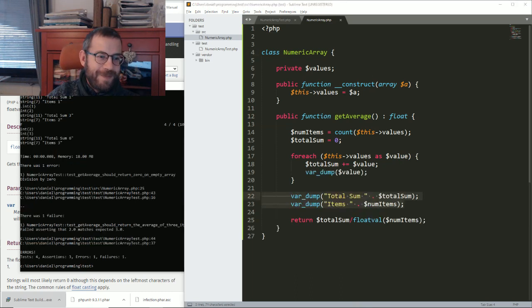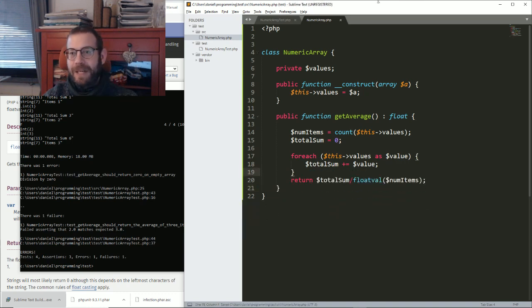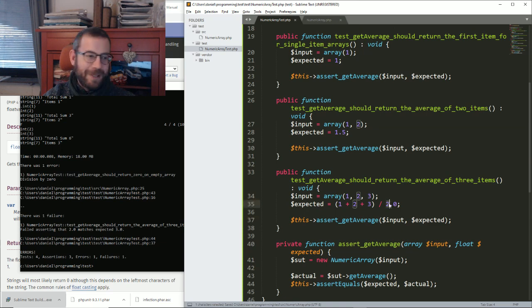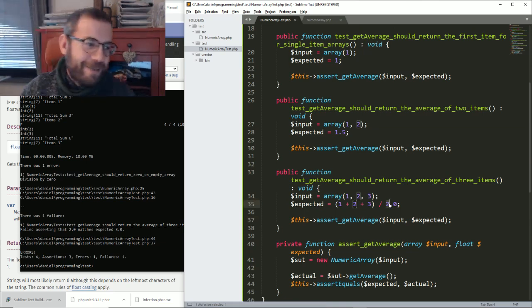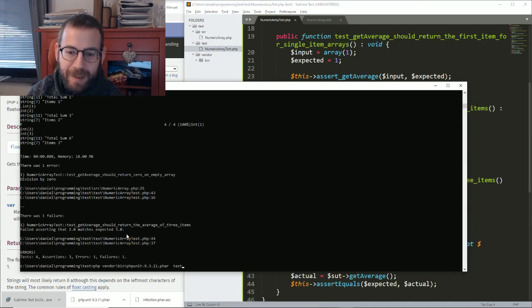Okay, that was stupid. So in order to find out what I did wrong, I borrowed some variables just by writing out total sum and seeing that it becomes 6 and that the items is 3, and then I realized 6 divided by 3 is 2. So the actual calculation is correct, and my expected value was wrong, which is pretty fun because I said it was a good thing to write it like this. Okay, so that should probably do it.